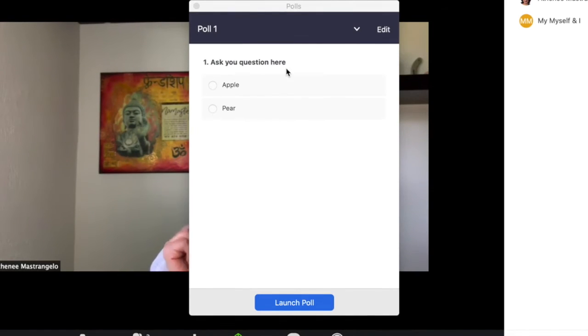The next part is polling, which I'm not going to go through in detail, but if you click on that, you can create your own questions for your groups.